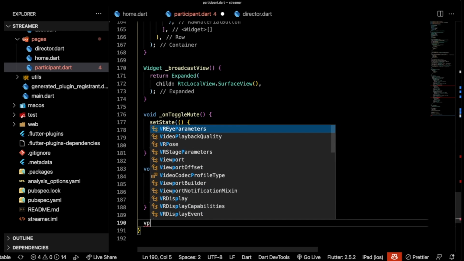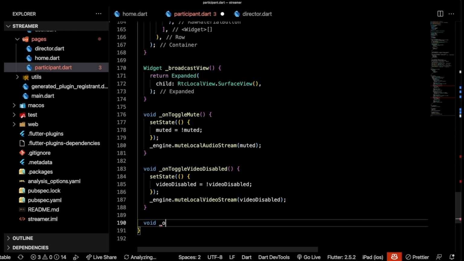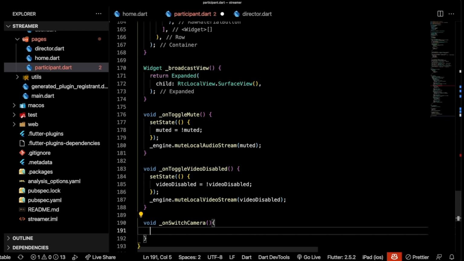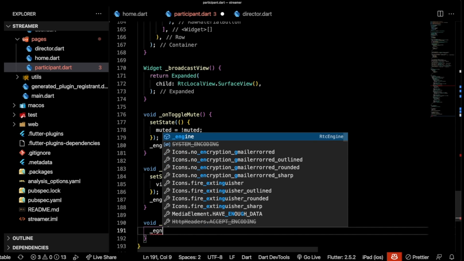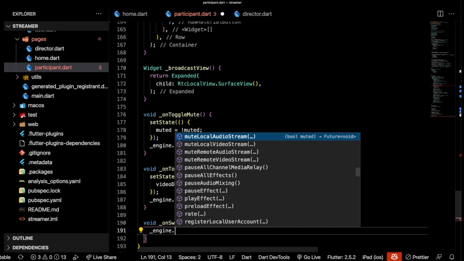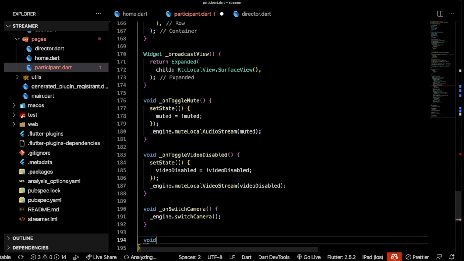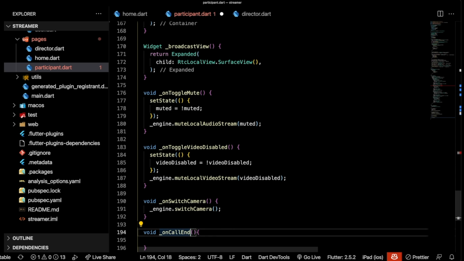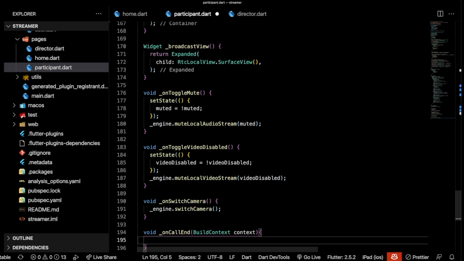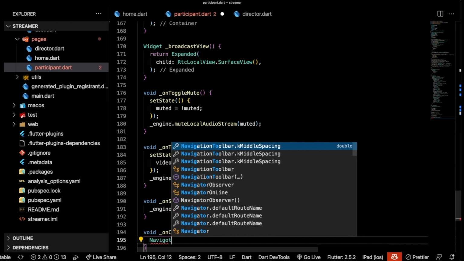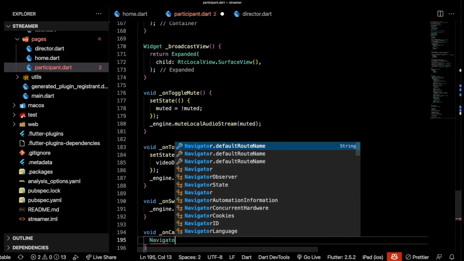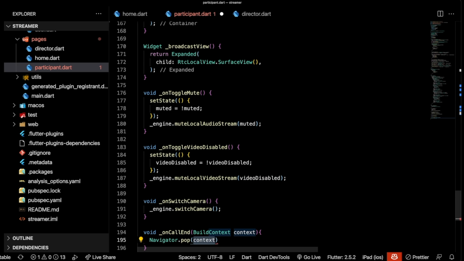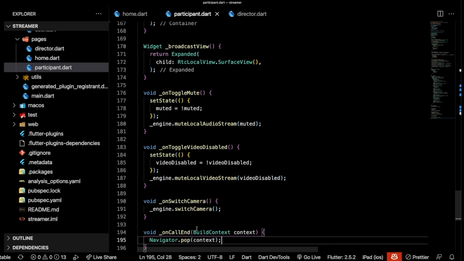Now to change the camera is even easier. We have on switch camera. So here we just call the engine and everything will happen magically. And then finally, the last one is on call end, where we need to pass in the build context. And all we will do here is Navigator.pop the context, so we go back to the previous screen.